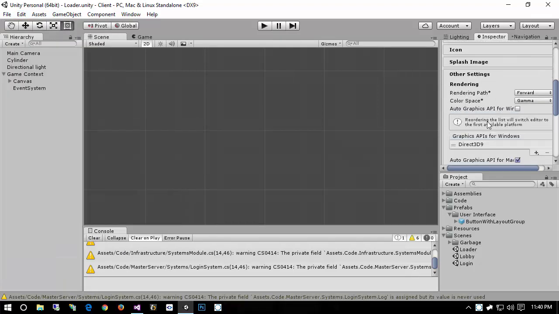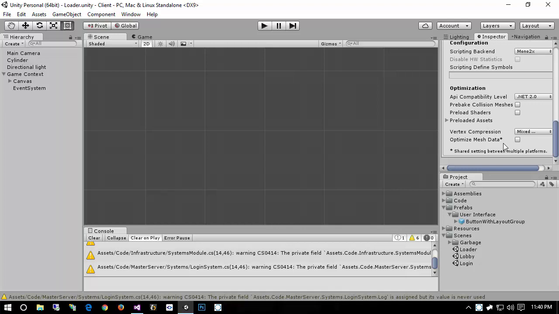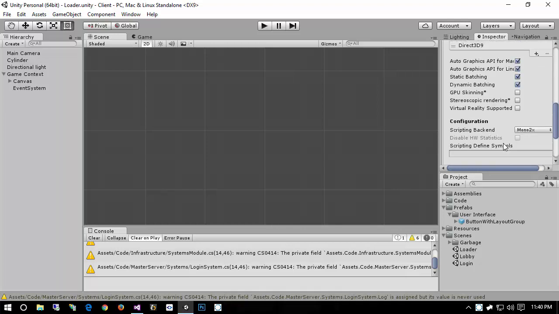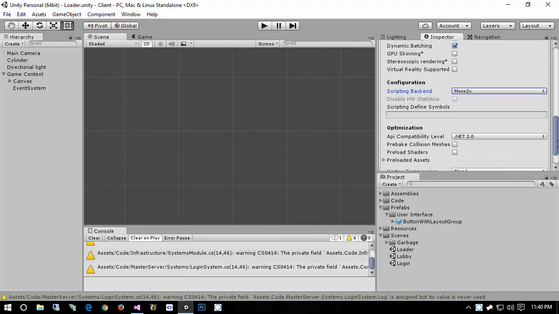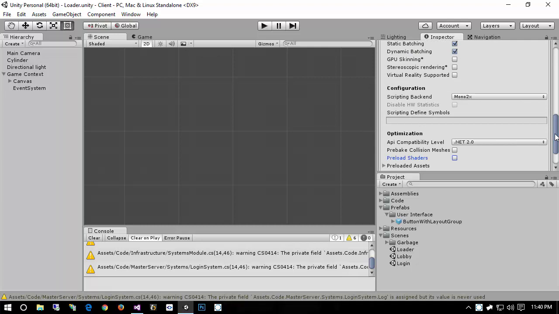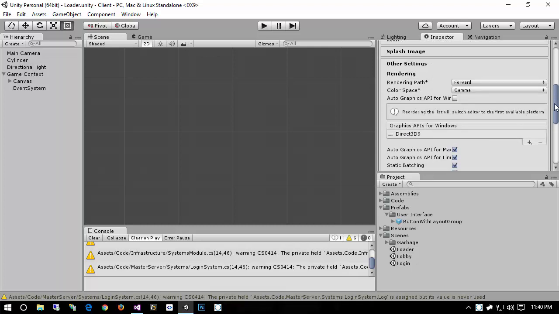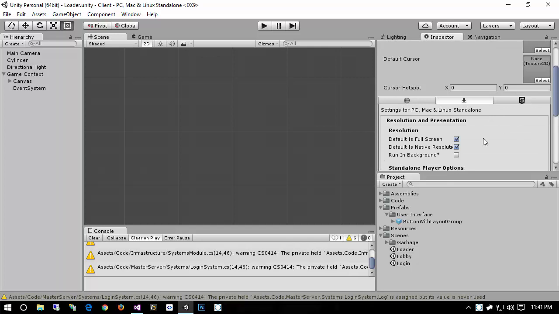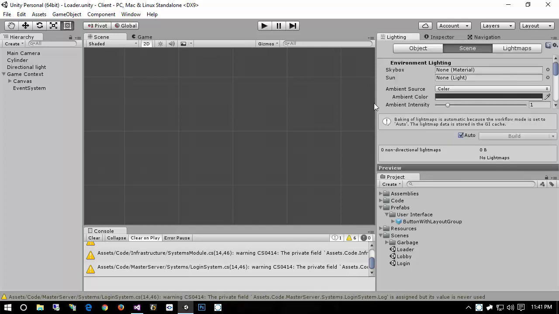I'm going to scroll down here and set the checkbox that will make it run when it's in the background. Am I blind? No, I'm not blind. I just forgot where it was. It's under resolution and presentation. It's something you only have to click once per project, and I haven't clicked that in a while.